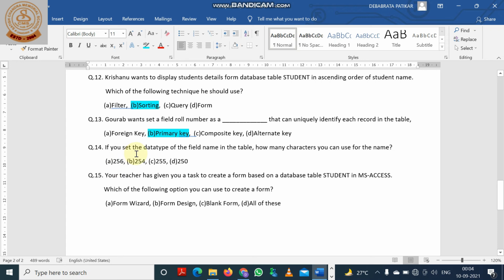Question number 14. If you set the data type of a field name in the table, how many characters can you use for the name? Suppose a data type is set for the field name and the data type may be short text, suppose, then how many characters can we take? We can take 255 characters.